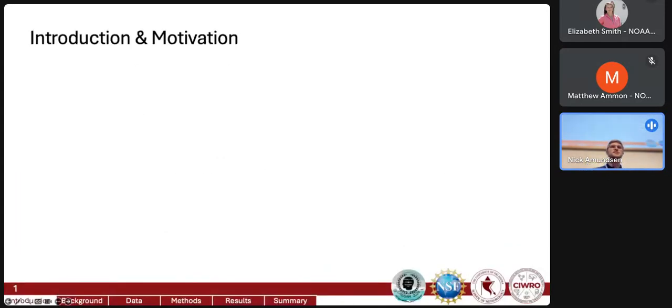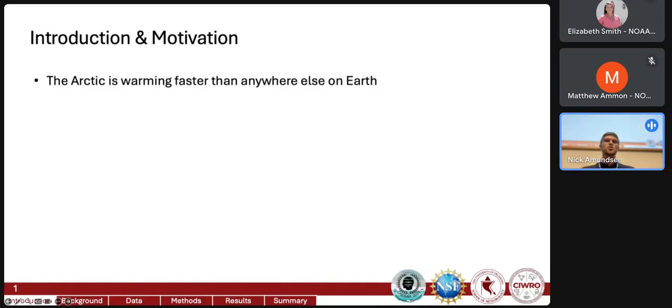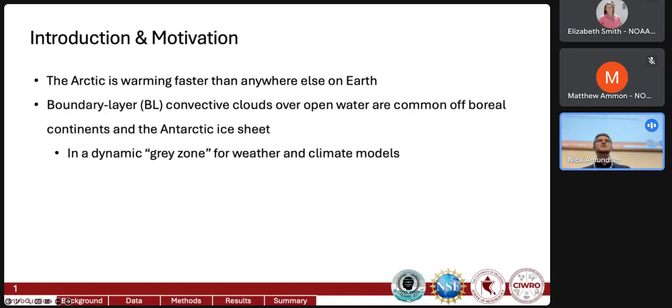We'll go ahead and introduce and motivate our field campaign and all the research that I've been doing thus far. I'm sure you are all familiar with Arctic amplification, where the Arctic is warming faster than anywhere else currently on Earth. Boundary layer convective clouds over open water are common off of boreal continents and the Antarctic ice sheet. These clouds are poorly documented and are in a dynamic gray zone for weather and climate models, where marine boundary layer processes and convection are tightly coupled and cannot be parameterized individually.